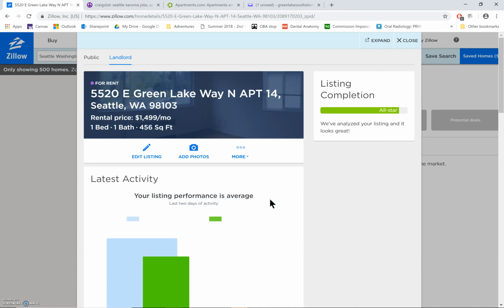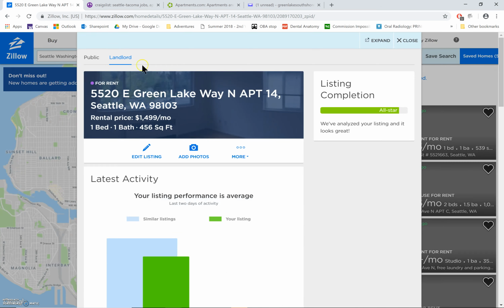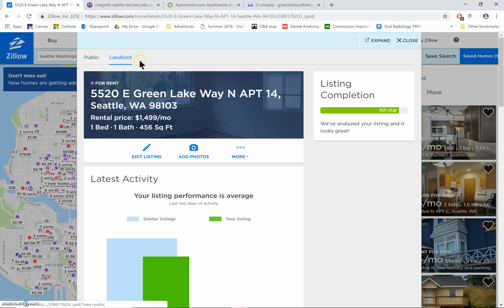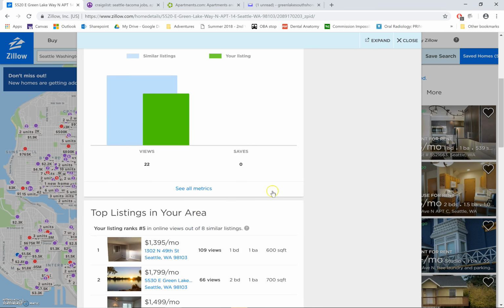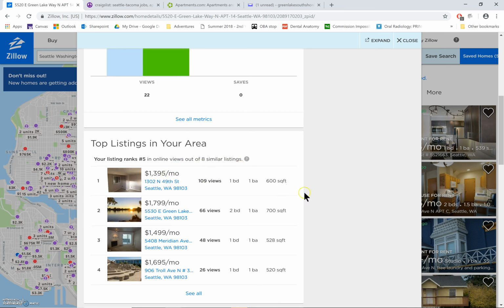One interesting thing, if you notice right here at the top, there are 2 different views. This is only if you are logged into your account. You have the landlord view that shows from your perspective what the listing looks like, where you can edit it and add photos. It also tells you the latest activity and how your listing is performing in comparison to other listings. Similar listings are getting this many views, and our listing is only getting that many views. It also lists the top listings in our area.